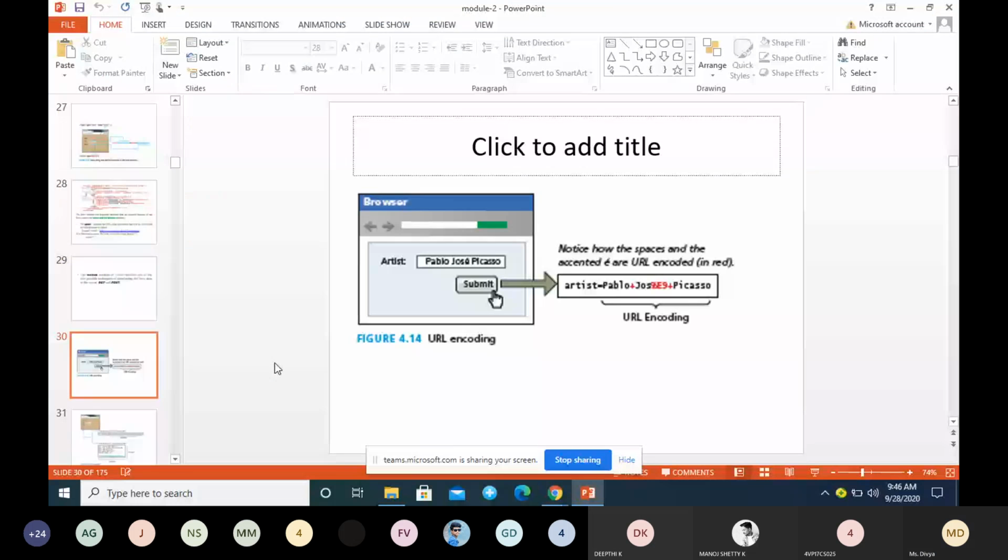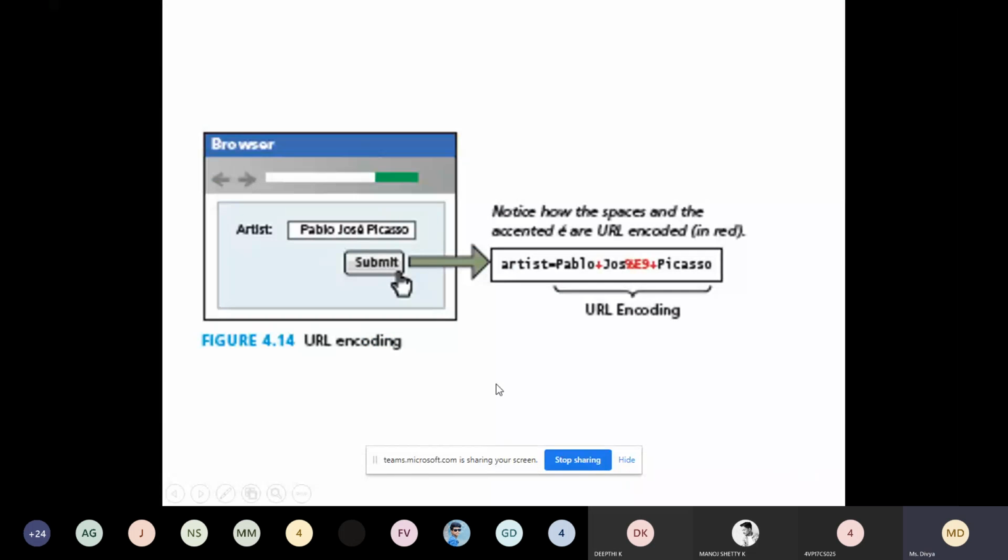So you can see here, notice how the spaces and some information in the URL are encoded. For example, if you have a space, how will it be sent in the URL? It will be having a plus. Suppose you have some special characters, you can see here, it will be denoted using percentage E9. So these are the special ways the URL will encode the special characters. This is URL encoding.